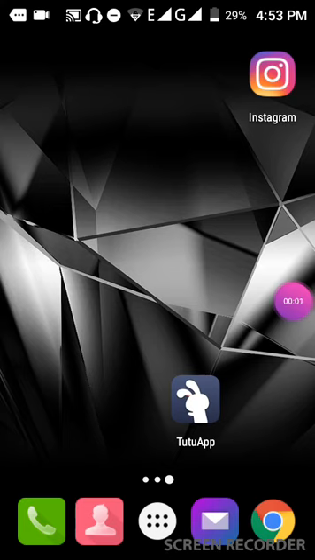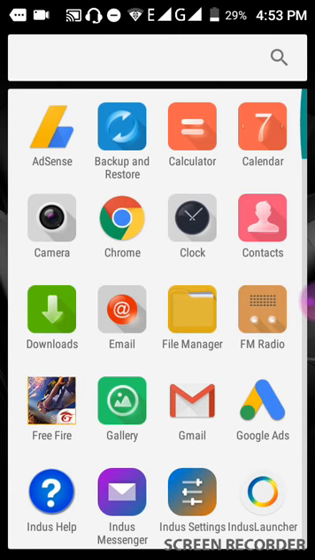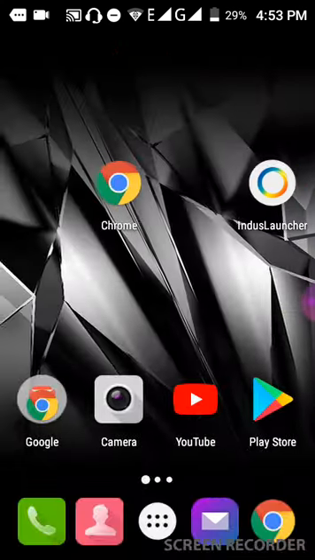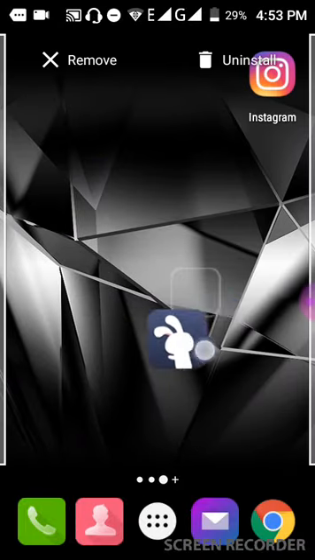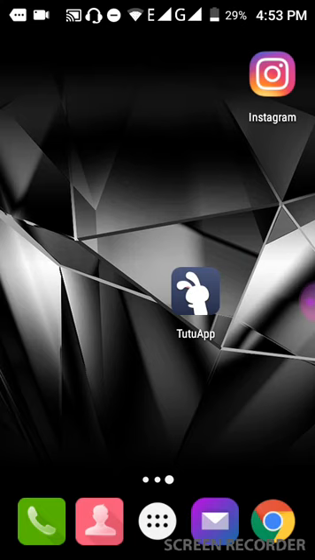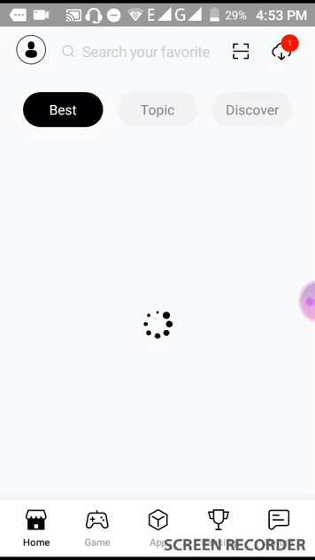Hello friend, today I'm going to show you how to download Minecraft hack version on Android device. First you need the app. How to download the app, I already made a video, so if you want to see, you will see it from the YouTube description below. Okay, then first you need to open the app.